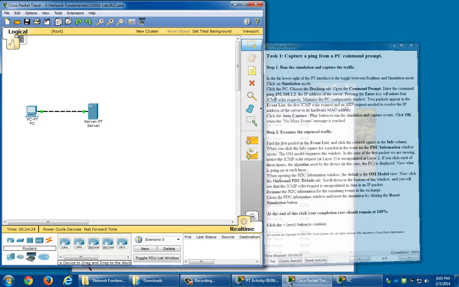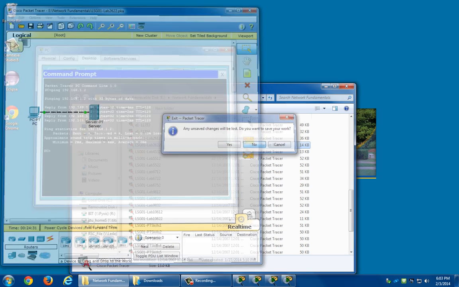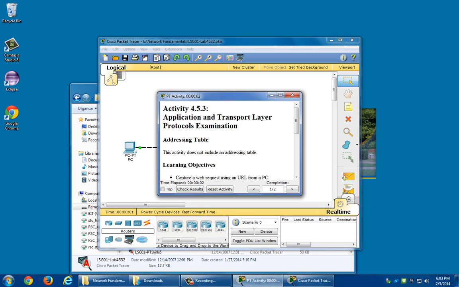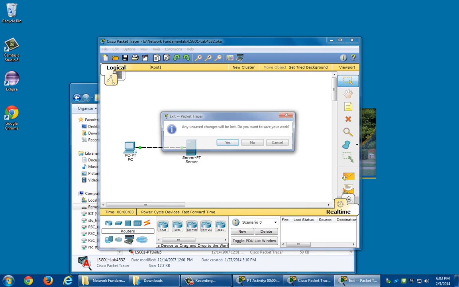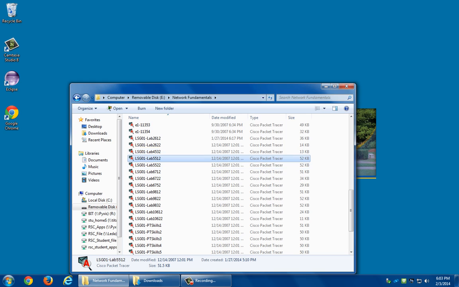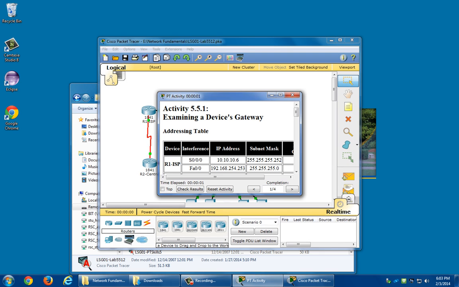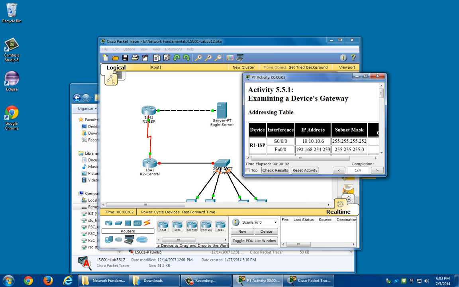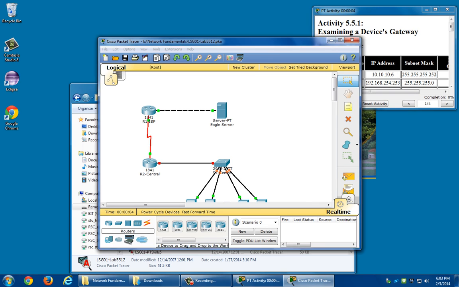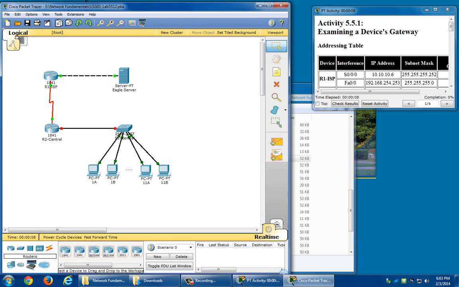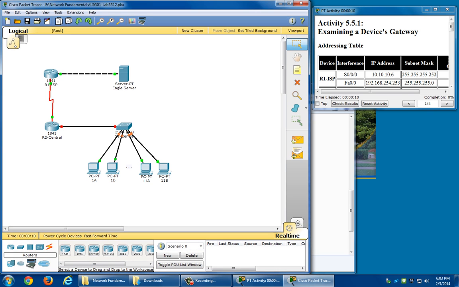All right. Let's look at this one. And I don't want to worry about the transport layer. Okay, examining a device's default gateway. Why do we have to have a default gateway?